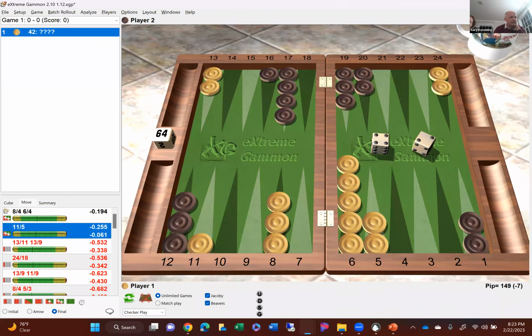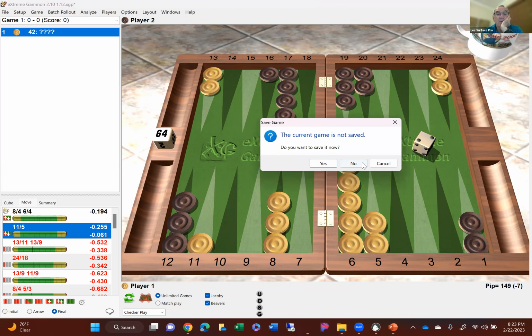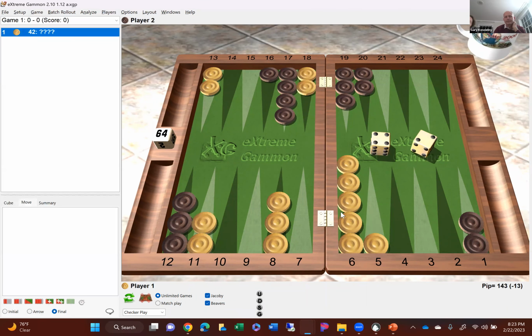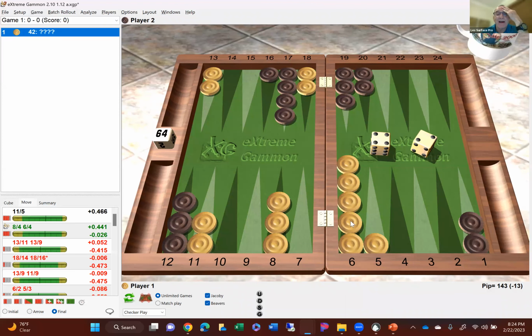Now, let's take a look at this. If you're not in the initial stage. Now, what do you think? Well, I'd say the 5 point. You could hit the 16, then you've got so many open blots that you have to make the 5, I guess. Yeah, in this case, you make the 5.